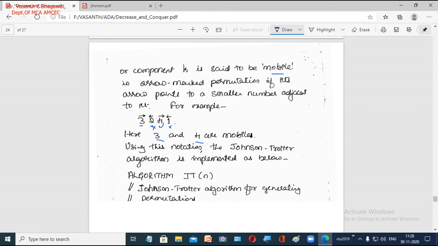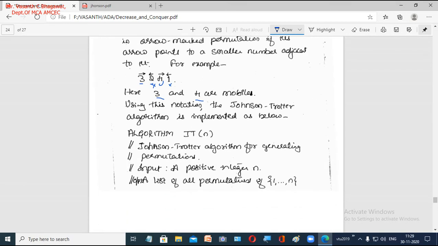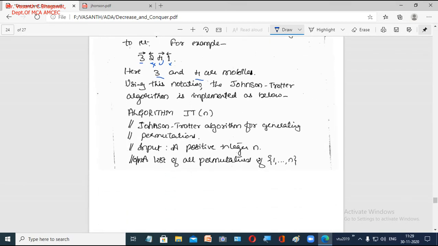So our Johnson-Trotter algorithm entirely depends on this notation. You have to understand it: once you understand this particular notation, which is the mobile element and which is not the mobile element, you can try to implement our Johnson-Trotter algorithm.